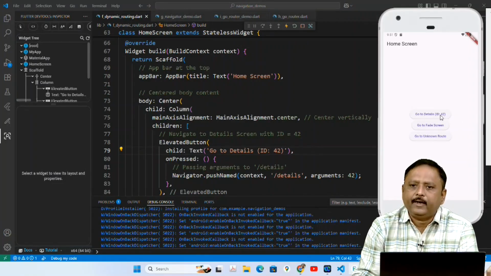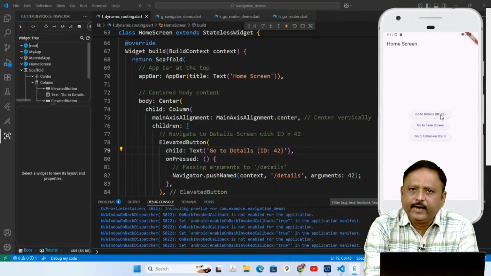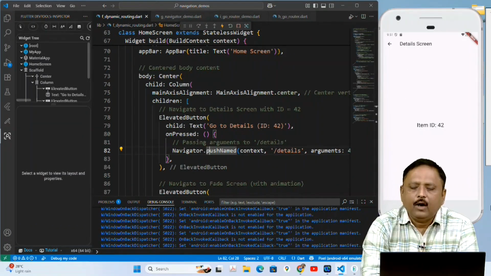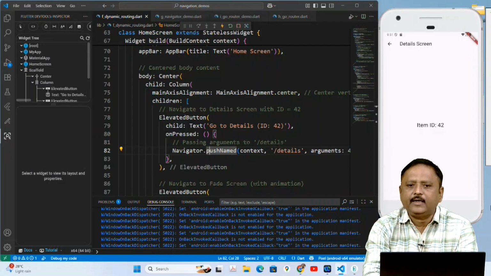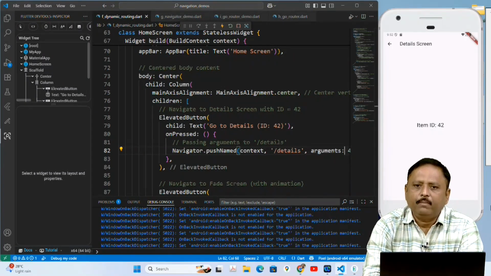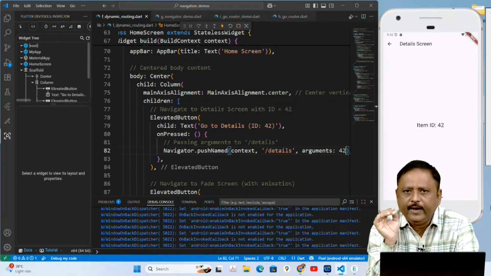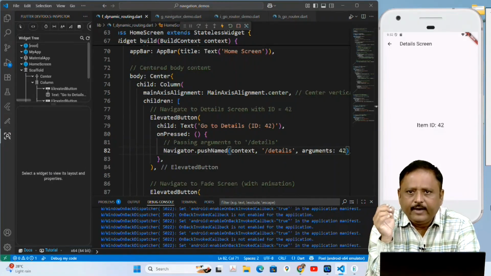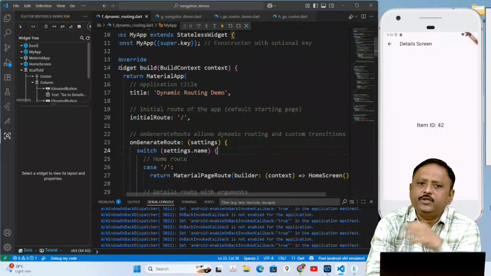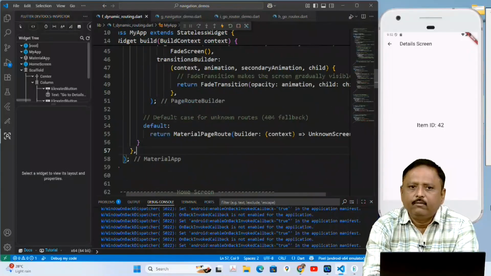Now whenever this button is pressed, we want to open that detail screen. So when I click on this, I want to open that detail screen. So here I write down Navigator.pushNamed. Now first argument is always context, second is the page where we want to navigate, and third is any other argument that we want to pass. So in this case it is an integer value. Now what will happen when the user presses this button? It will call the Navigator.pushNamed method which in turn calls our onGenerateRoute method. So this is how it works.